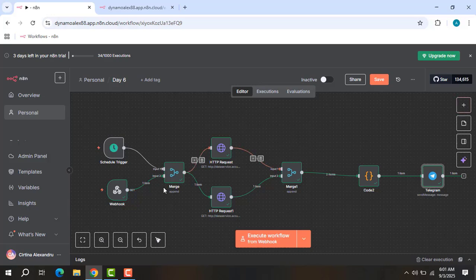So you have two merge nodes, one that will combine both triggers and the second that combines both HTTP requests. One function node that absorbs both cities, and finally the Telegram node with the message.